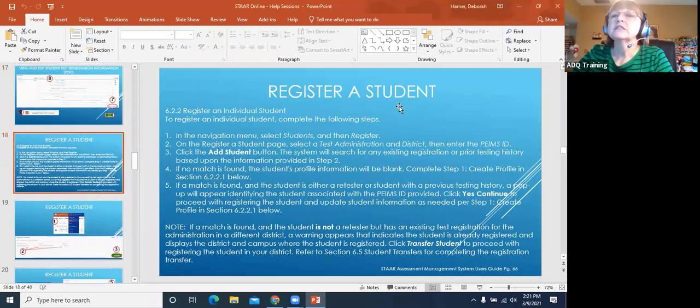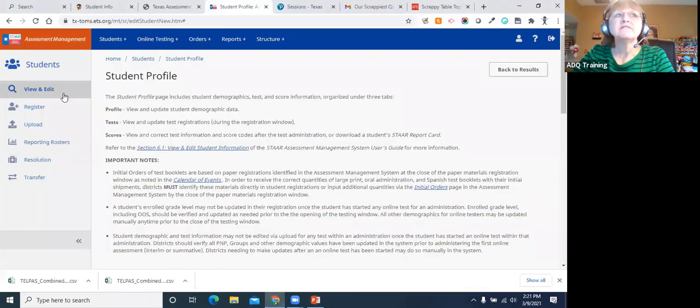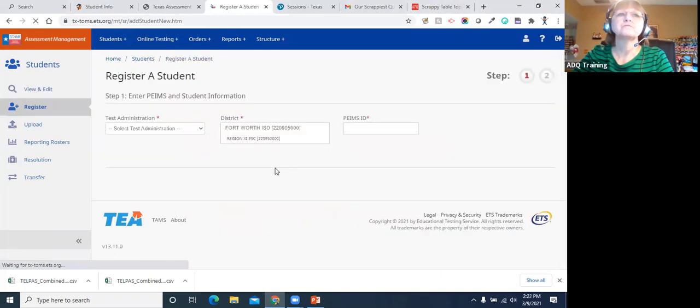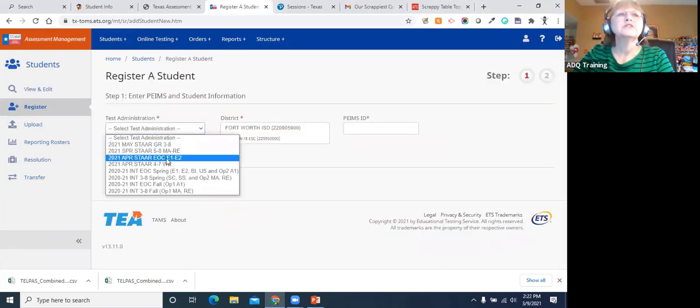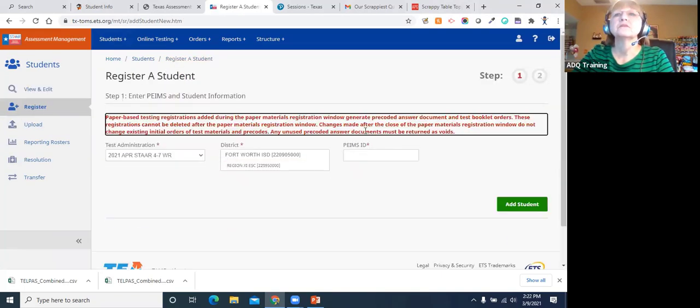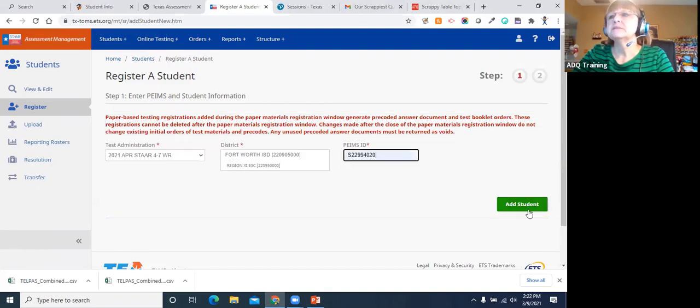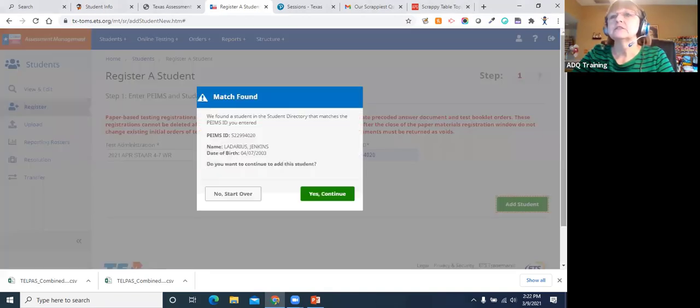Now the next thing we're going to talk about is how to register a student. So if we can't find the student here under View and Edit, the next place we're going to look is under Register. So we're going to go to Students and Register. Select an administration, put in a PEIMS ID, and click Add Student.